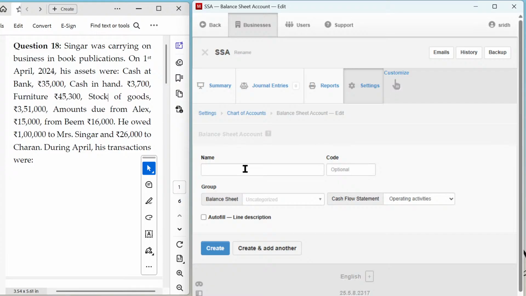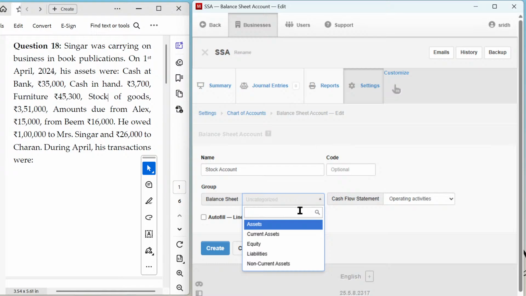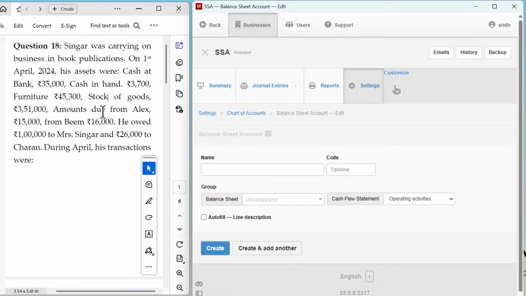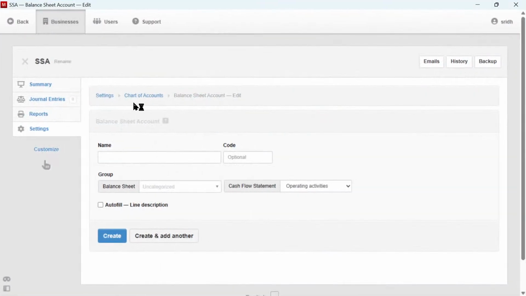Then we have stock. Stock account. What about this one? It's also current assets. Create and add. What is the next one? Amount due from Alex. Alex is part of receivables. Alex, Beam. So amount due from Alex and Beam may be receivables, right? Can we have a group for receivables? Right, we can have a group for receivables also on the asset side.